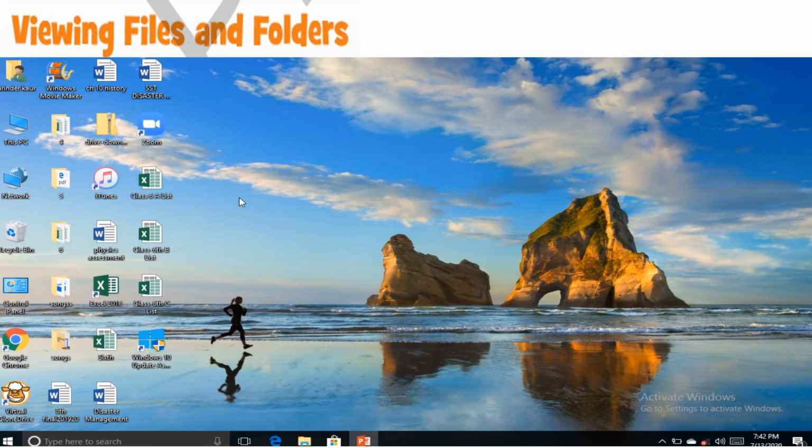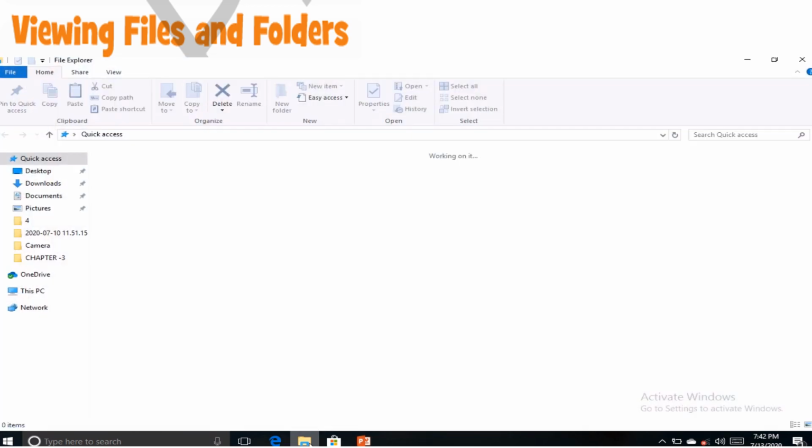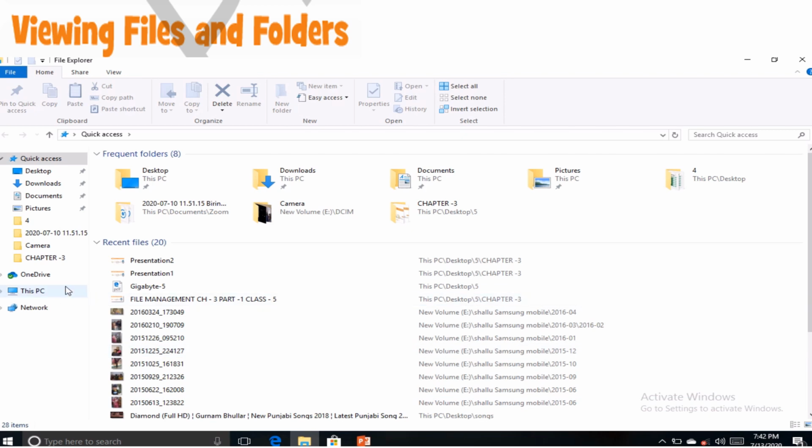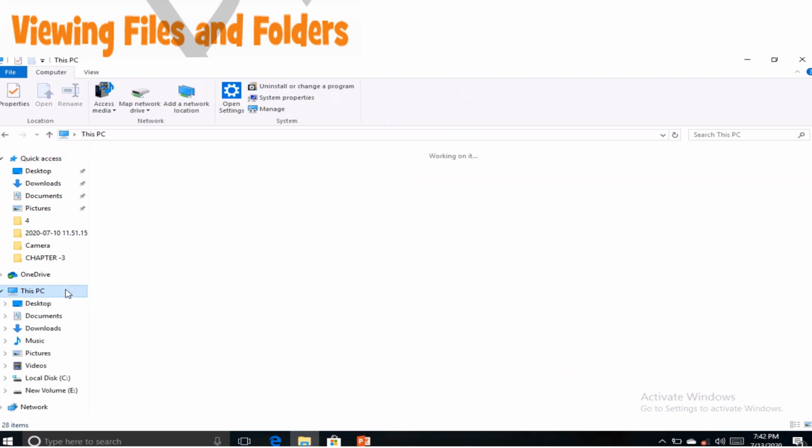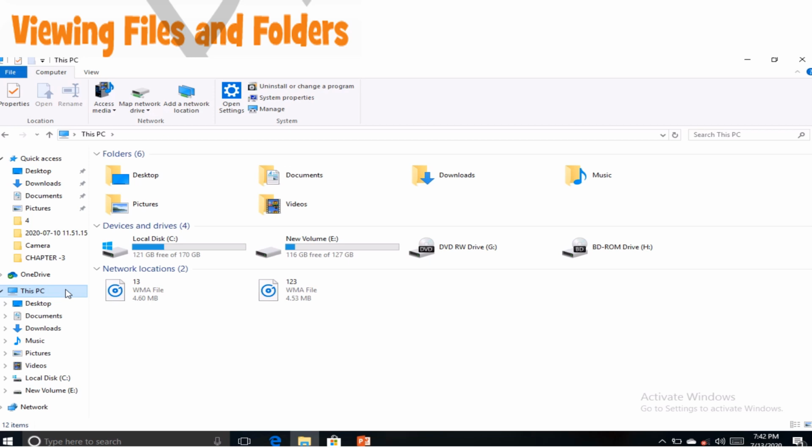Children, now I will show you the steps to view files and folders which are stored in your computer, whether you have created or you have downloaded from anywhere. First of all, you have to click on the folder icon available on your taskbar. Then you can see I am going to press on This PC. Here we have mainly two divisions. First, folders, in which we have 6 folders: the desktop, documents, downloads, music, pictures and videos.